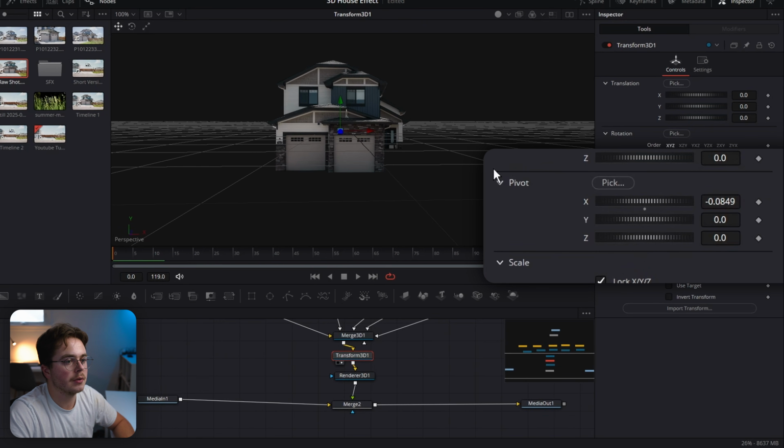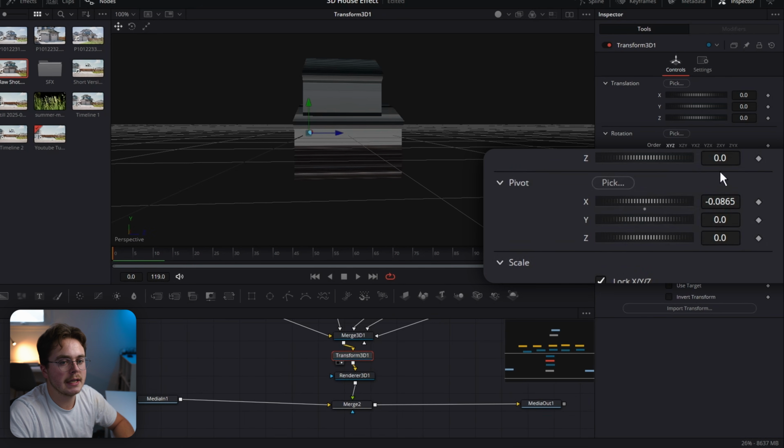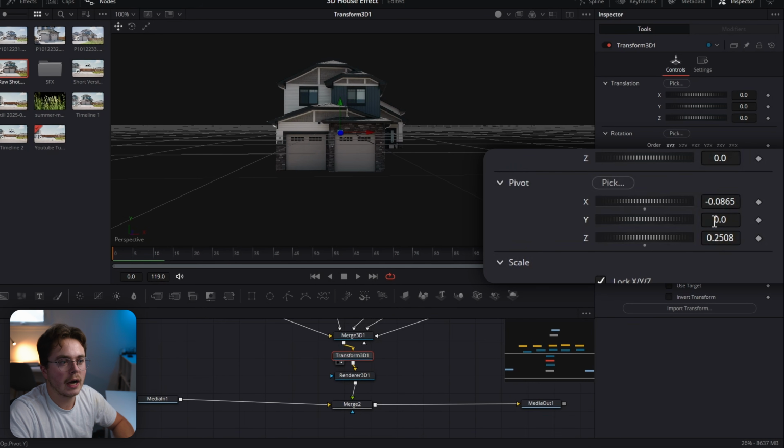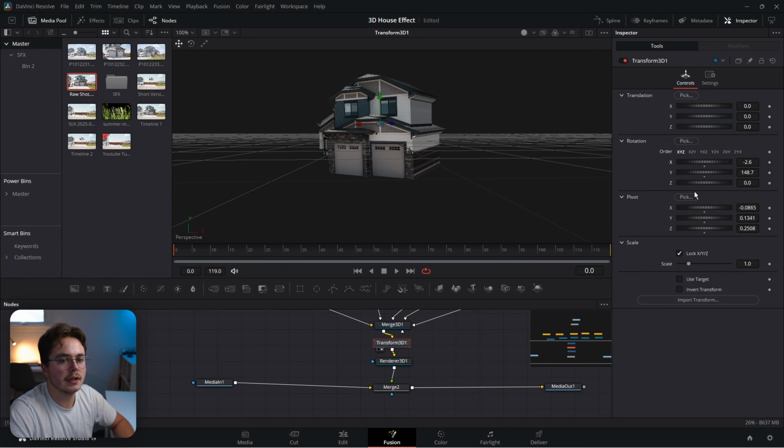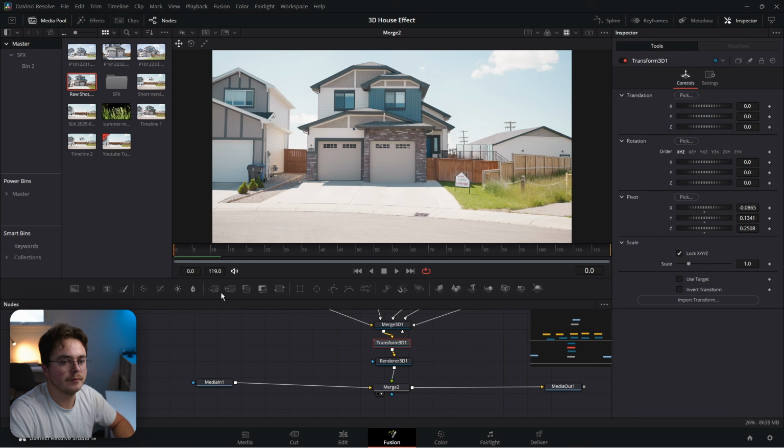And again, you're sort of just doing this based off of guesswork, so something like that. Now let's make sure that the Z-axis is put into the center of the house like so, and also the Y-axis. And now when we use the Transform 3D, the center rotational point is actually in the right spot. And now comes the fun animating part.